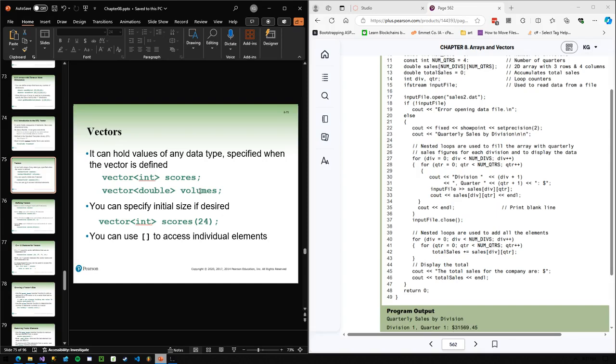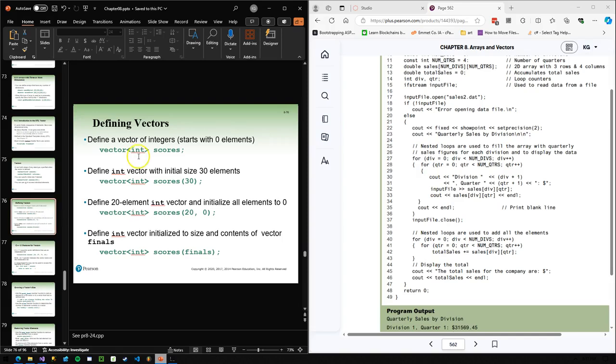The most important thing I want you to remember about vectors is they're very, very similar to arrays. It's a list of data, but they can grow and they can shrink. We can specify an initial size if we wanted to, but we don't have to. And we can use square brackets to access individual elements, again, just like arrays.